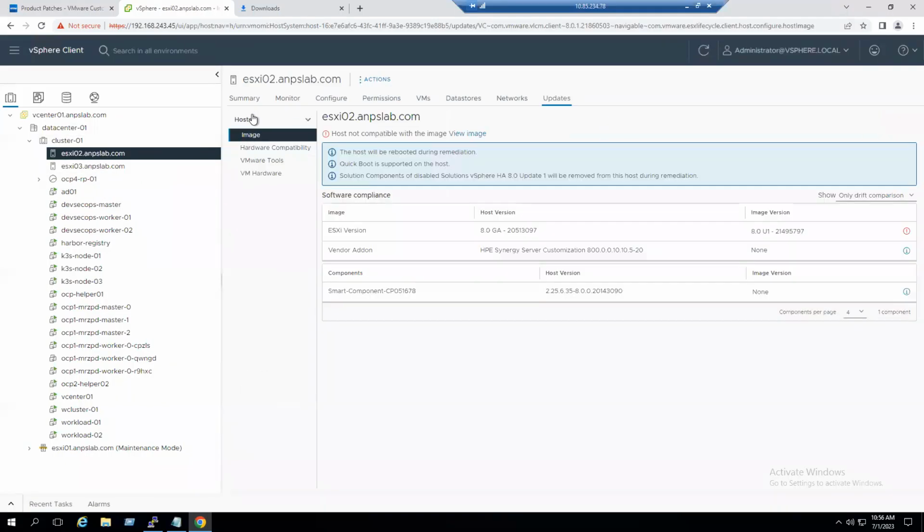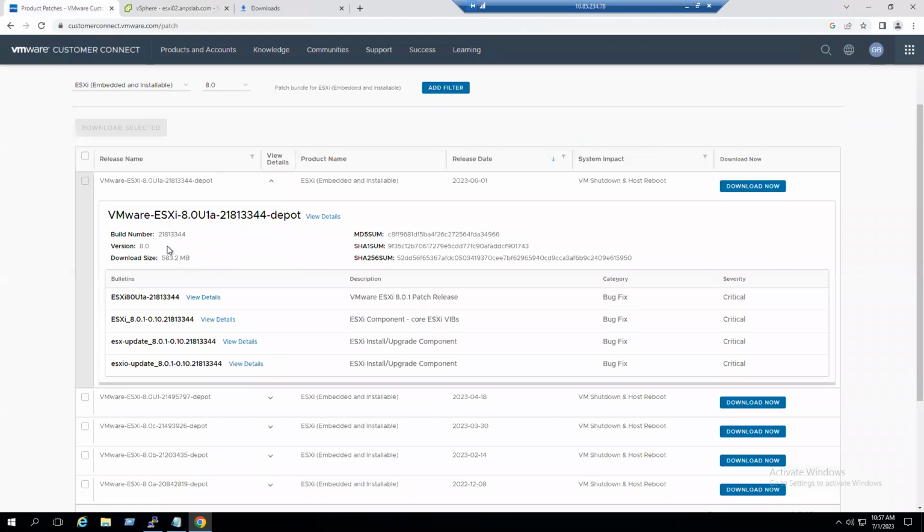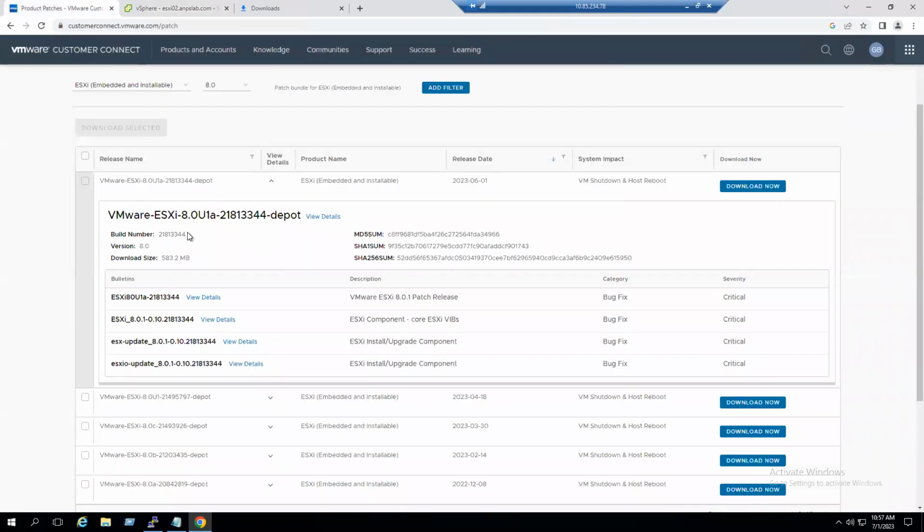Let's say we are planning to do patching for our ESXi host 02. If you notice, our ESX02 current version is 8.0 and the build number is 20513097. After the upgrade, our build number will change to the latest version. The latest version build number starts with 218, our current build number starts with 205, so this number will also be updated. We'll notice the latest build number once our patch activity is completed.